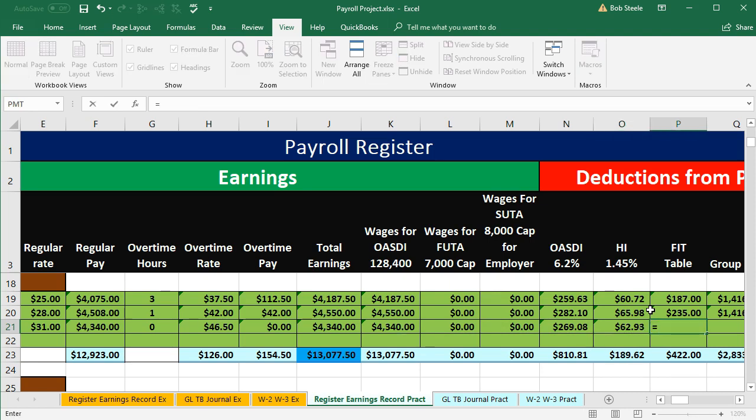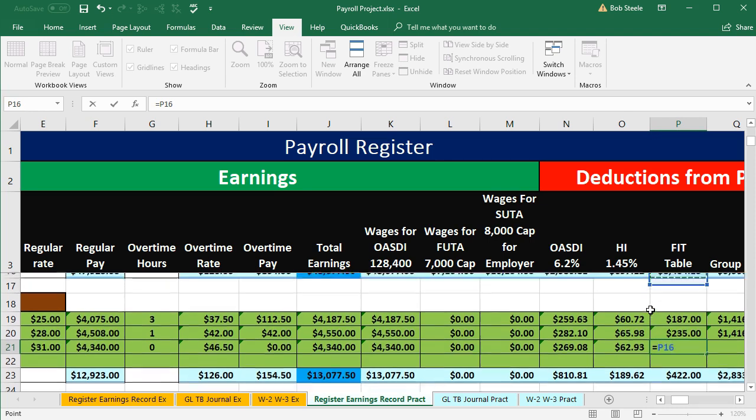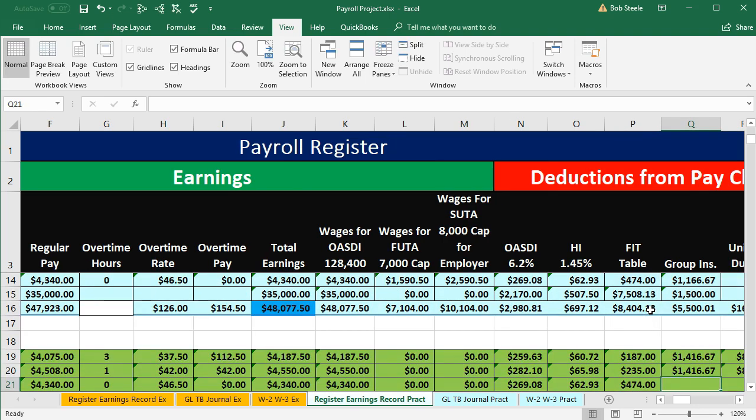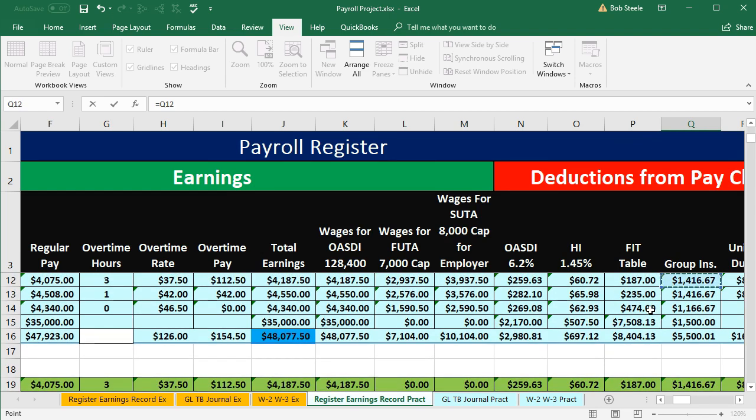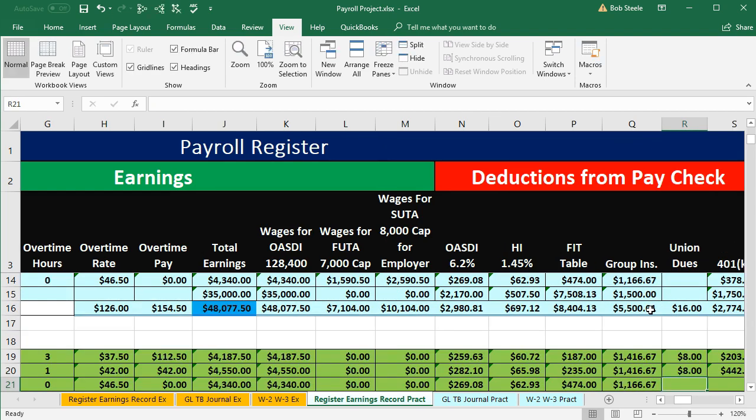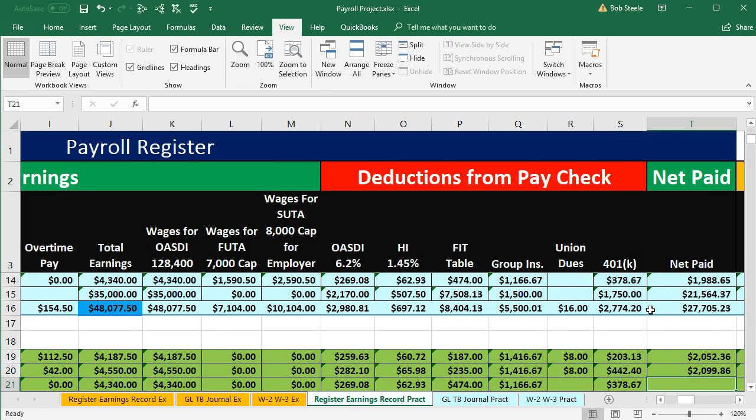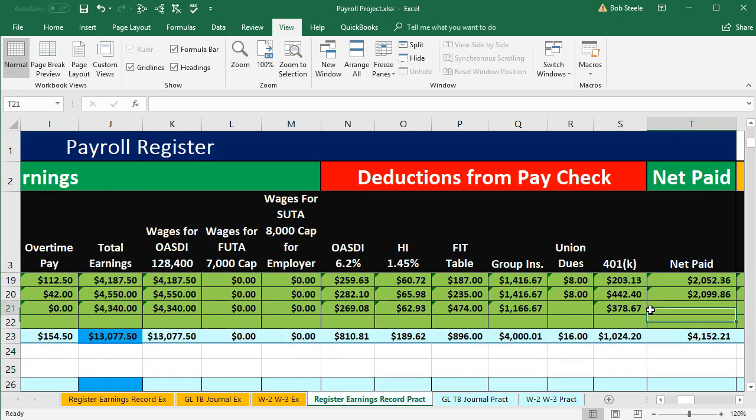FIT equals, because we didn't make any change from last year, we'd have to get this from the table, but we're just going to pull it from last year because it's the same income. That 474, tab. Group insurance equals same as prior, tab. There is no none of that. Equals for 401k, tab. And then the net check we'll calculate down here because it's good times to do so.